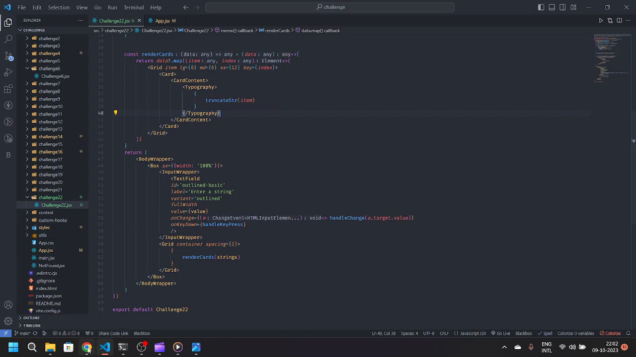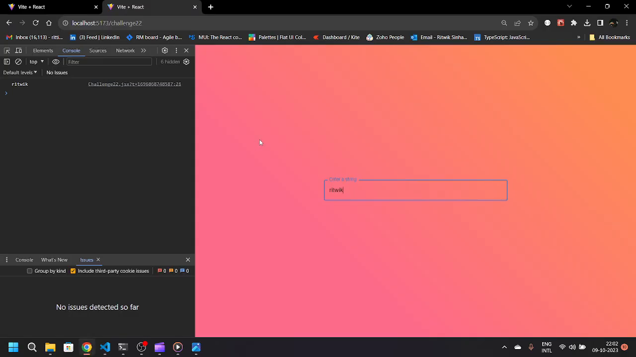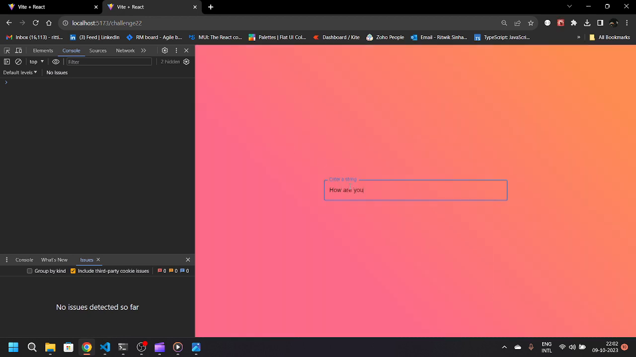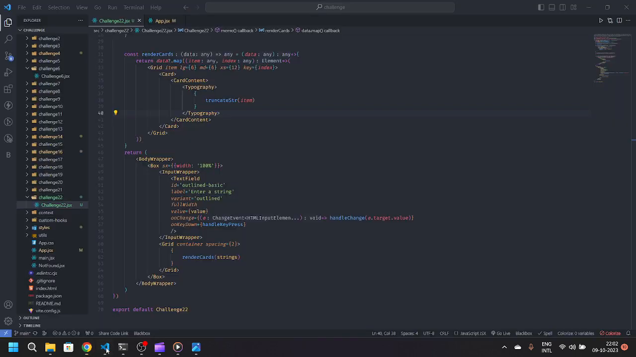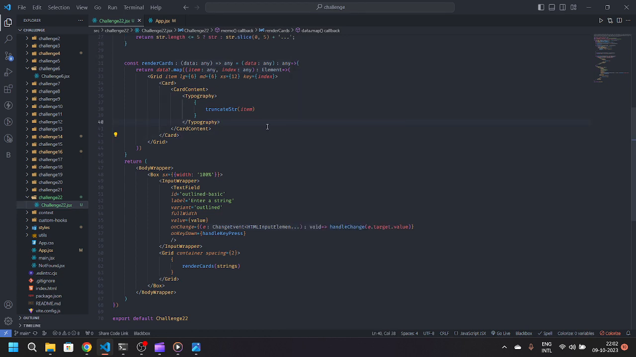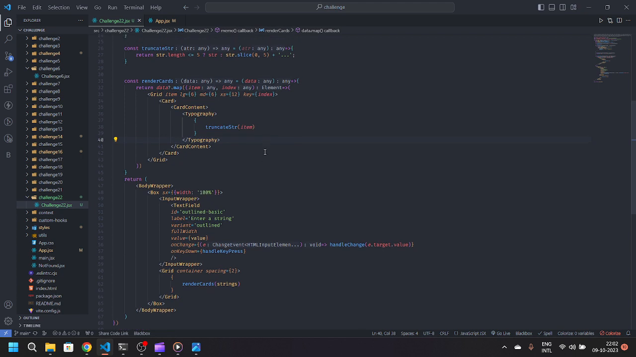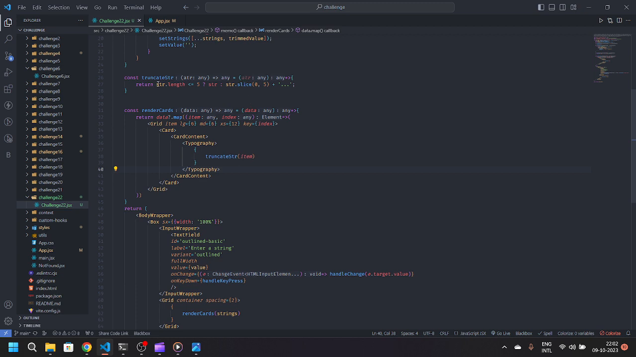Now if you see here, if I hard refresh the web page and write something like this, how are you, okay, str is not defined. So data I'm getting here, and I'm getting item. Sorry, the spelling is wrong, it should be str, not atr. So now it will work.